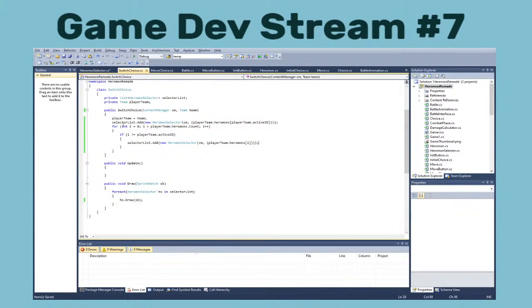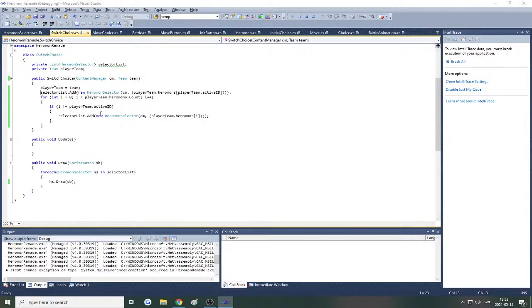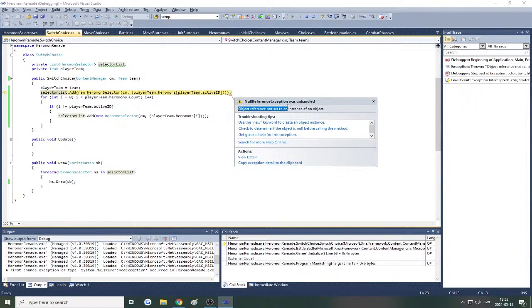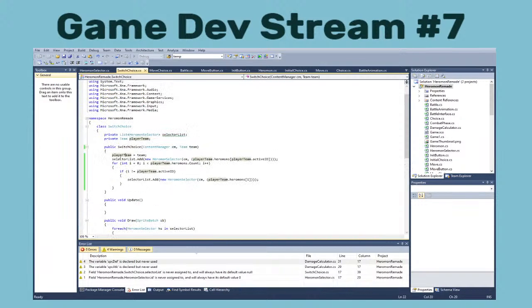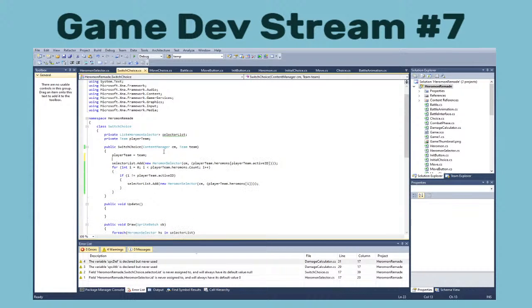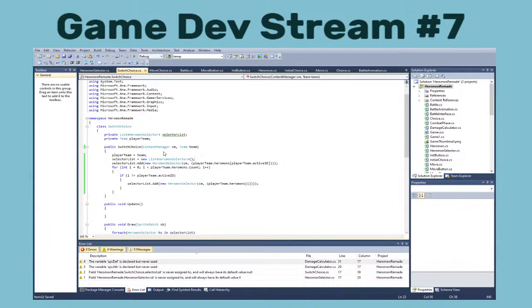I'm not sure how far I am from getting a result that you can view, but I'll test play it, and it crashes. Okay. Not set an instance of an object. The selector list, yeah. I get it. We need to say that selector list equals new selector list here. Yeah. Okay, let's play it again.